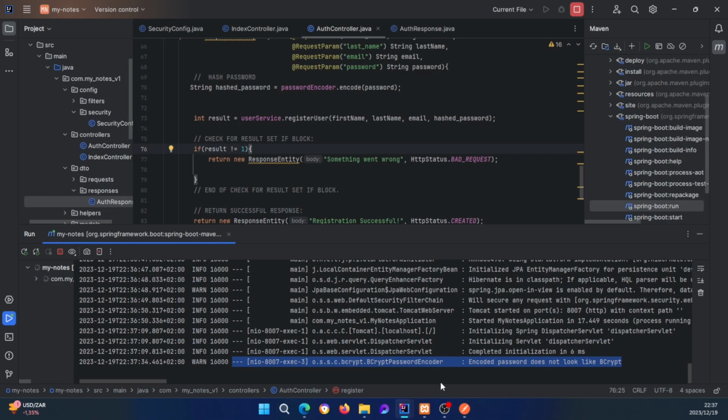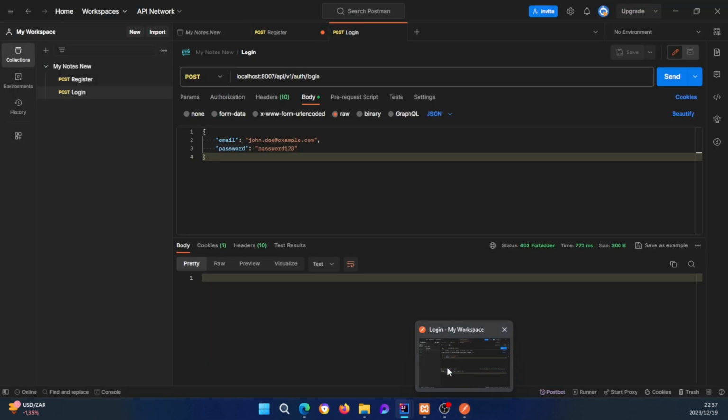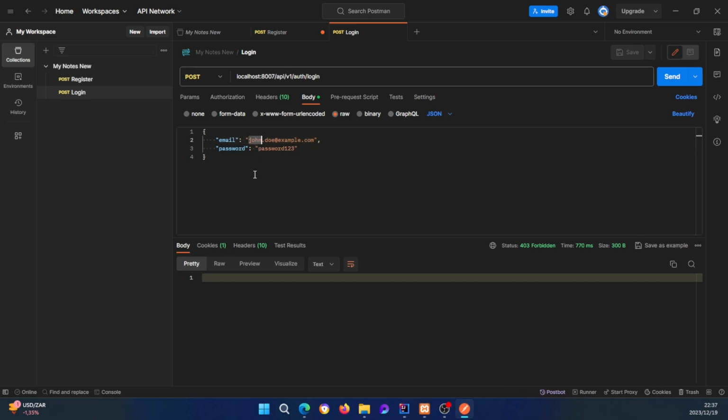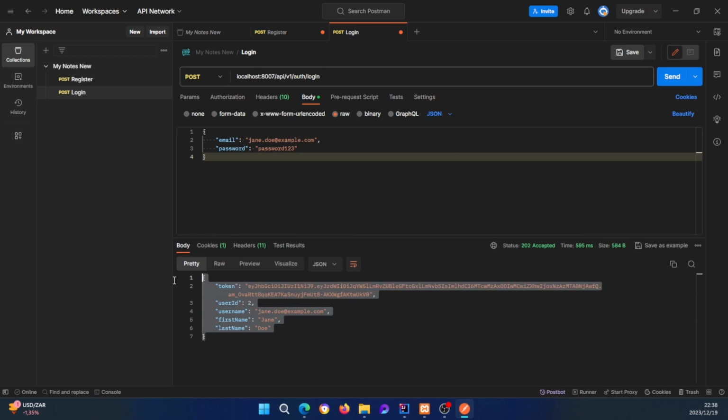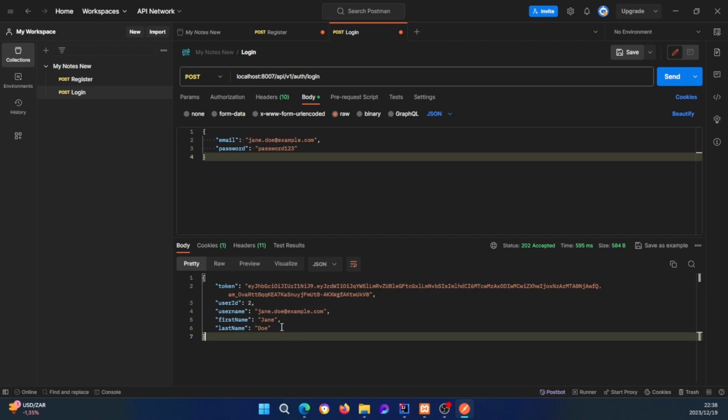All right, now let us try to log in with Jane Doe. All you have to do is change that to Jane, and then say password 123, send. As you can see, our login is working at the moment. That's the token that we're receiving. We're getting the user ID, the email of the user Jane, and that's pretty much it.